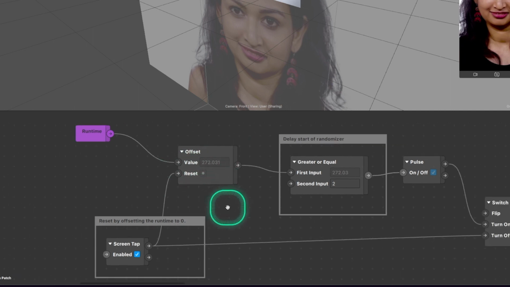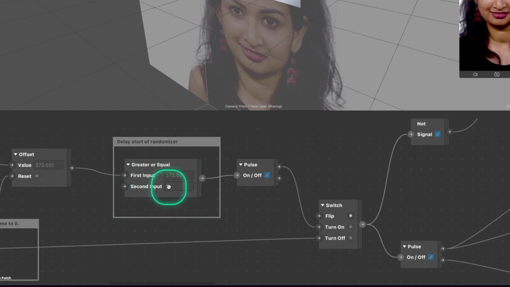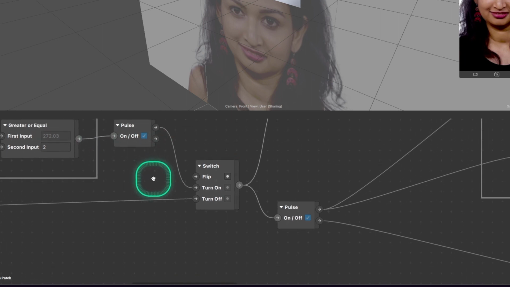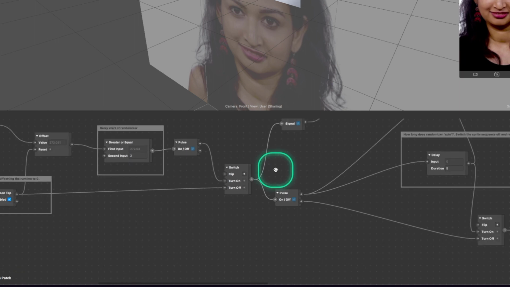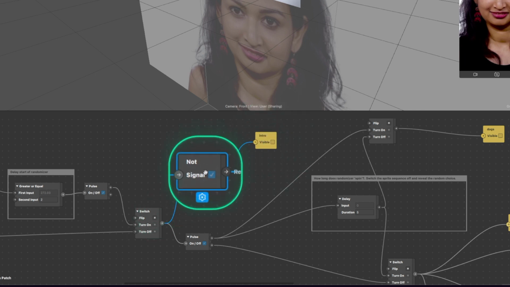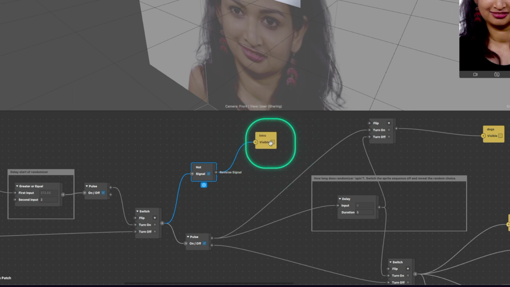effectively resetting your effect. You've got a delay of 2 seconds. So after 2 seconds, this pulse gets sent out. It hits a switch. Okay, and that switch does a couple of things. It hits a not node into this intro. Remember that intro is just the "which dog are you?" And even though the switch turns on, we're trying to turn this intro off. So we negate that pulse with the not node, and that will turn off the visibility.